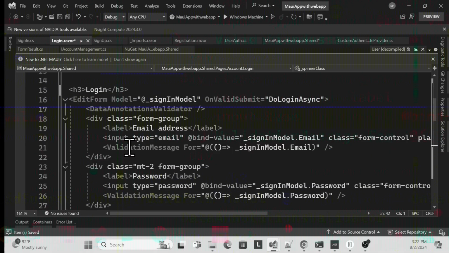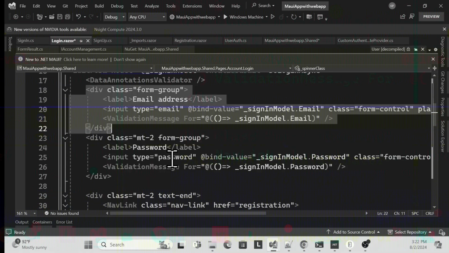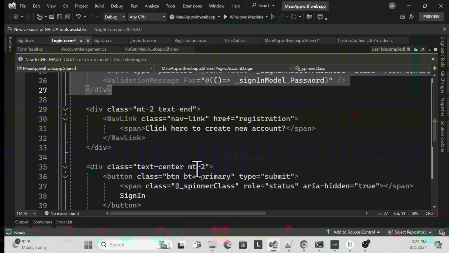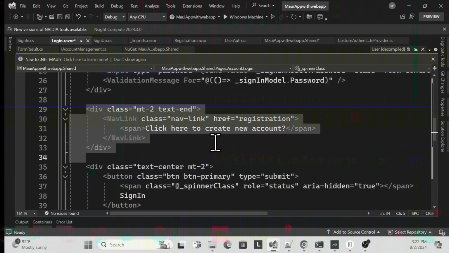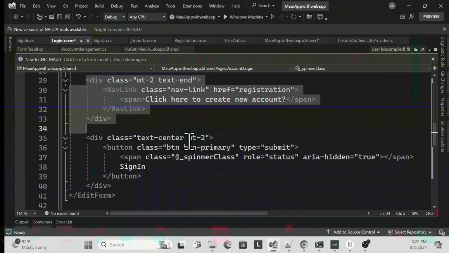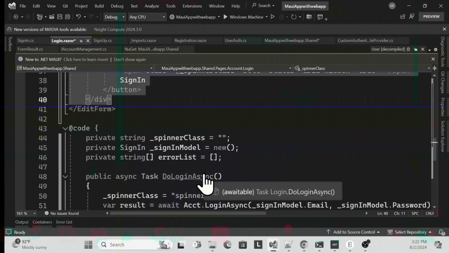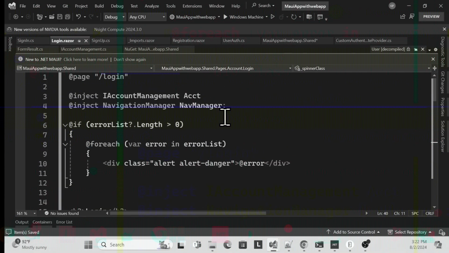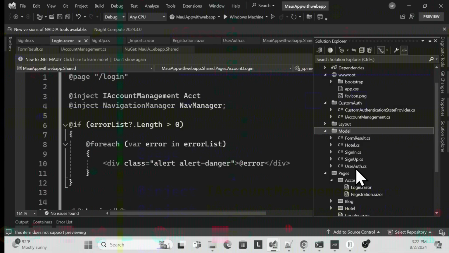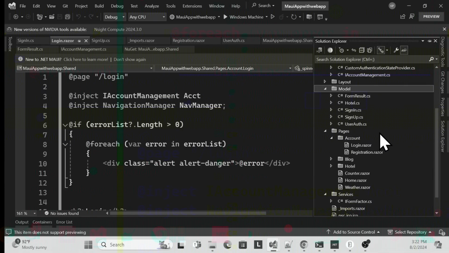So this is again very much similar to the sign up one. So this is edit form, this is data annotation validation, right? And this is that email address, this is password, and again this is that link. If you don't have a login, you can create a new user with this link. And also this is a submit one, right? So now login and submit have been done, right? So now we are good to use this login and registration, right?